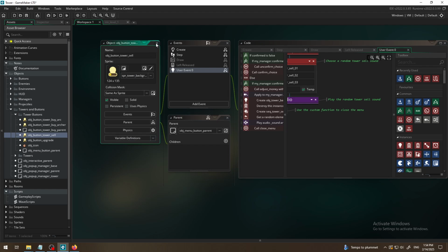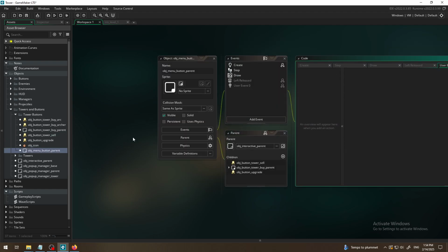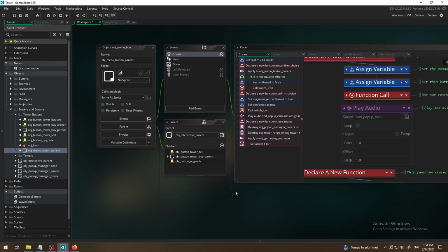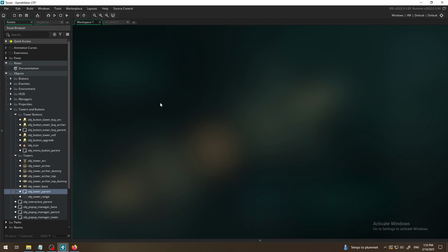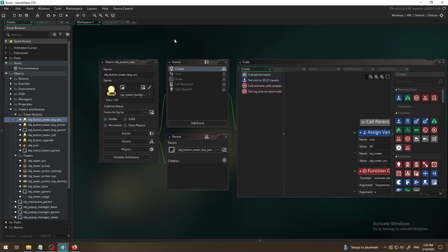No tower cell. Again, go back to menu button parent and events, create this. Just let me pause for a second. Unpausing, I hope this works. 23 minutes. Okay, so I have checked this again just to be sure, losing a little bit of time there.